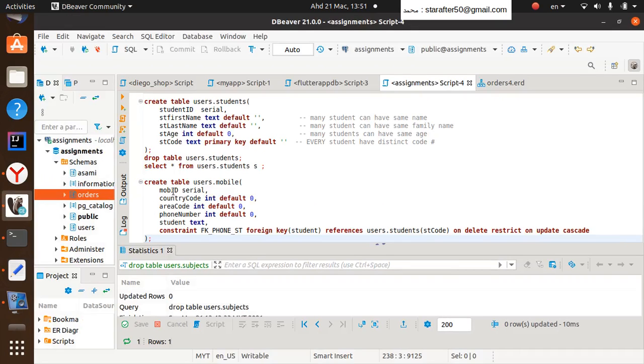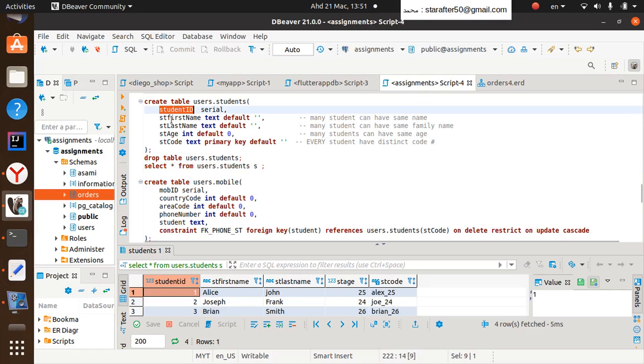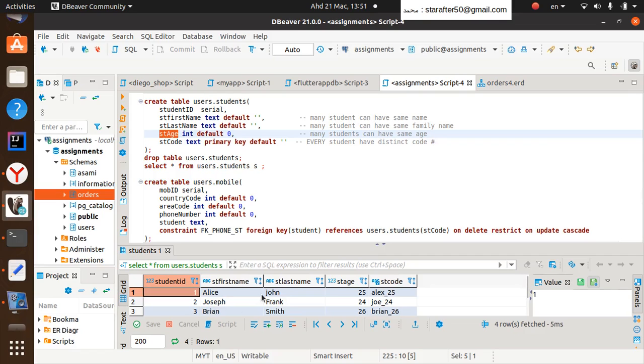Let's take a look at this entity, which is the student entity. I have entered a few data, a few student names. This entity consists of a few attributes, a few columns, which is the student ID, which is an auto-incremented column. Then the student has a first name, last name, and age. And we inserted a few data in these columns.